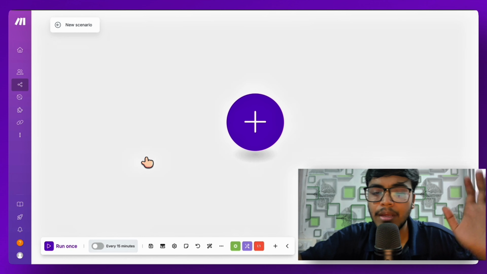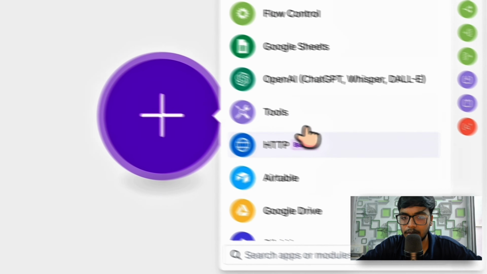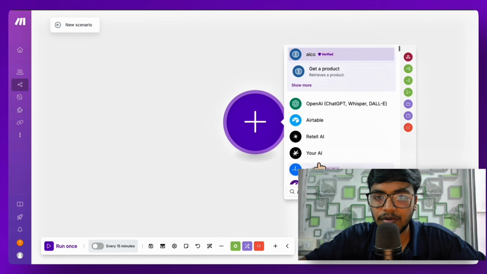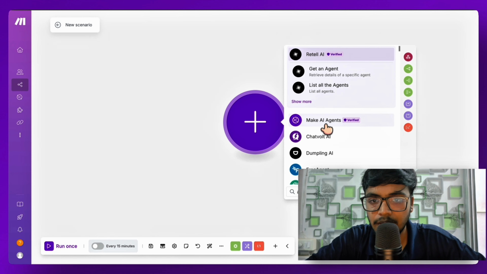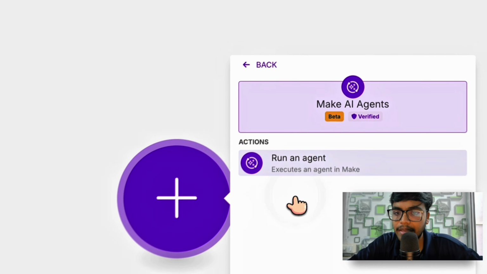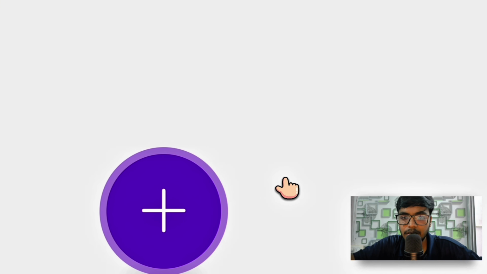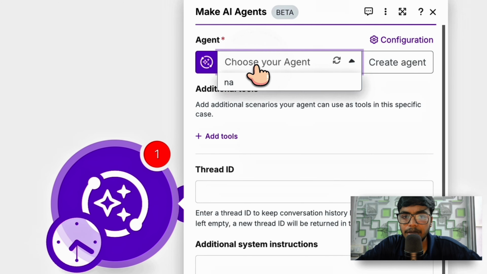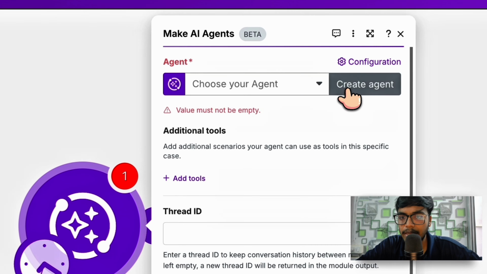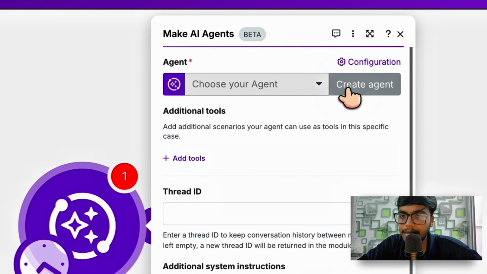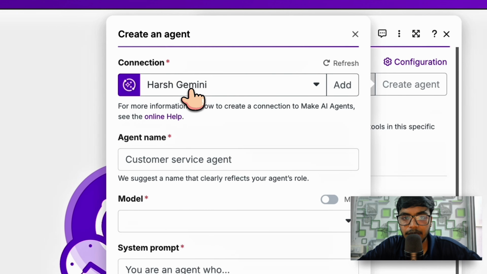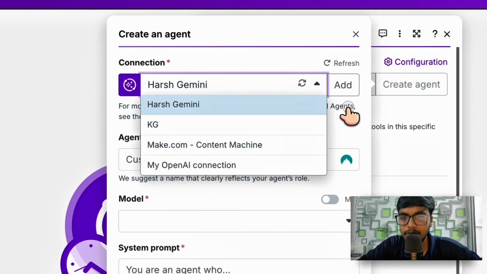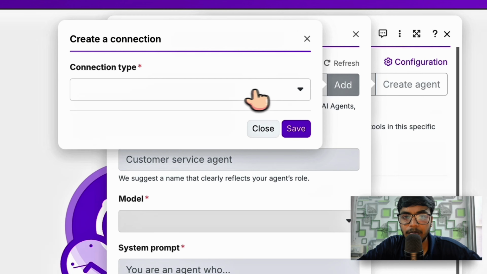So first, let's look at what the layout of an AI agent looks like. Let's search for AI agent. Yeah, this is the Make AI agents, and if you click on that, you can create your own AI agent by just clicking on this button, create agent. Here you can choose different AI models that you can add.